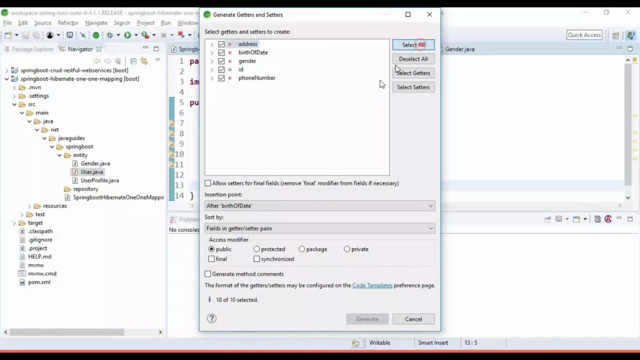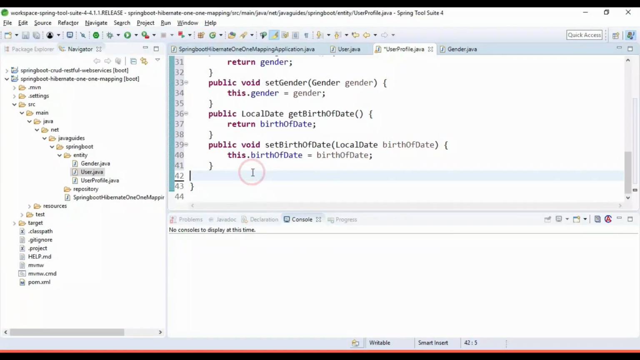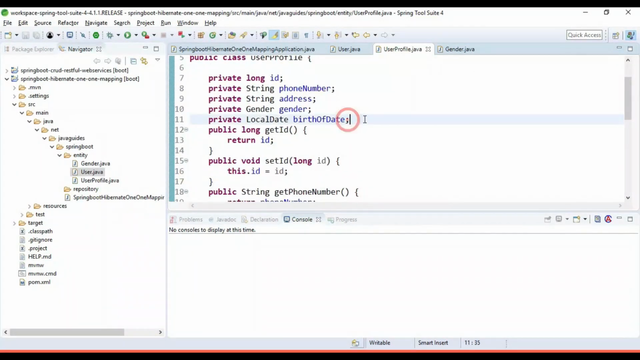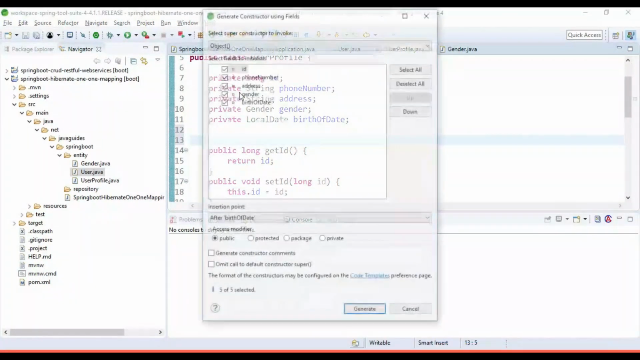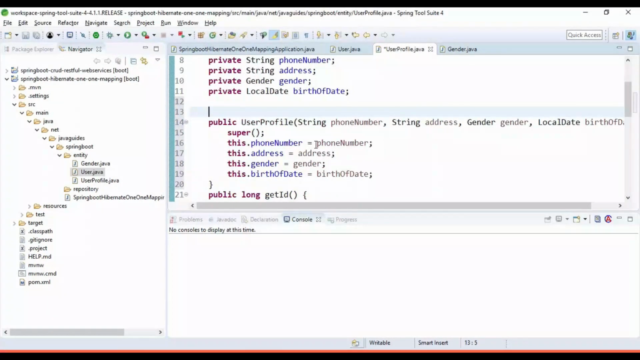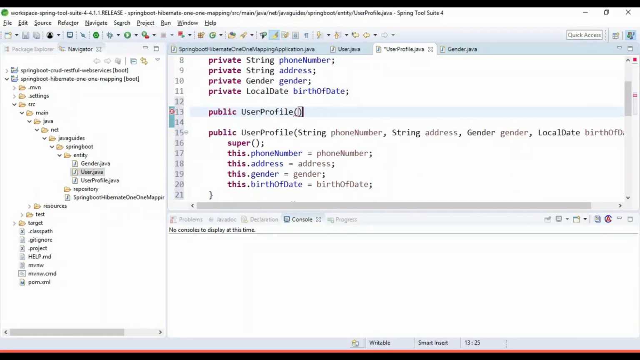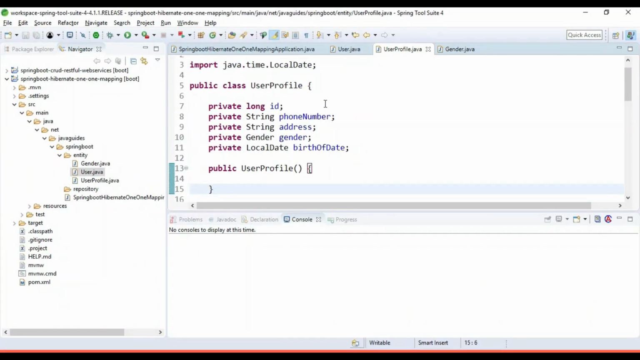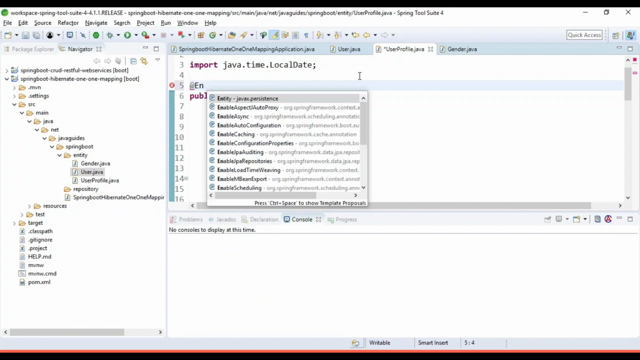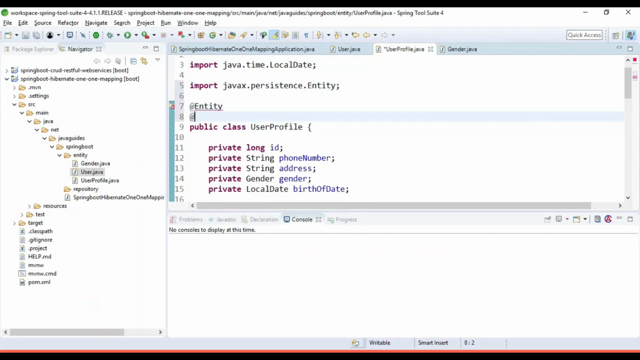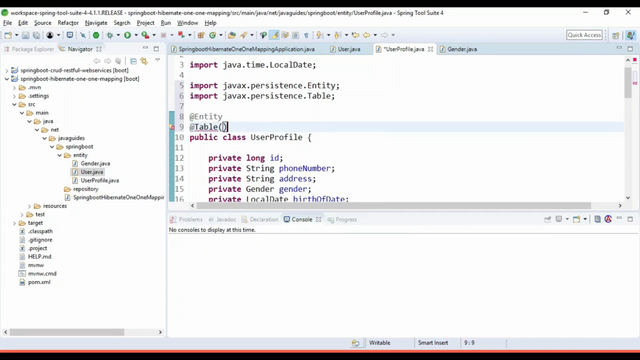Right click, source, and then select generate. Alright, now let's quickly create a parameterized constructor. Right click, source, and then generate constructor using fields. Alright, and let's create a no-argument constructor. That's it. Alright, let's use JPA annotations to make this class a JPA entity class. Let's add the @Entity annotation. Similarly, let's use the @Table annotation to provide table details, and here let's provide a table name like user_profiles.